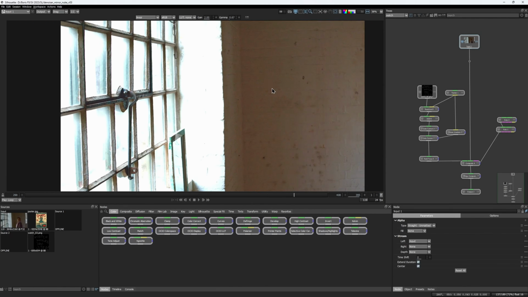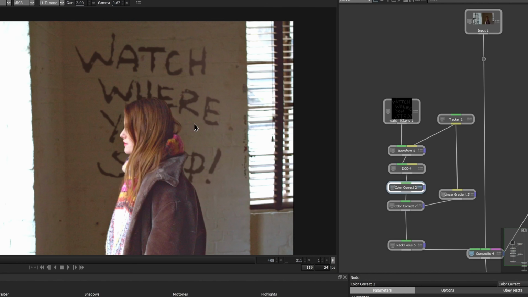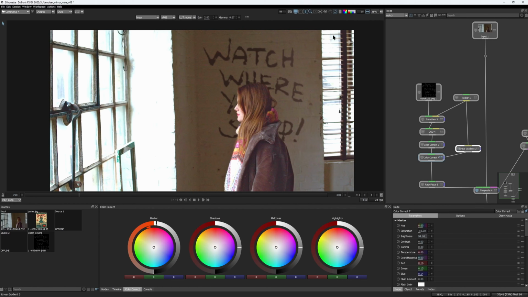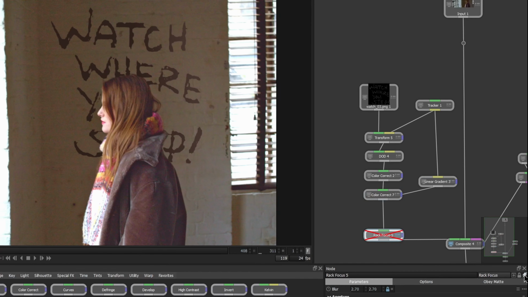For the insert, I have prepared such an image. I used color correction nodes to match the color of the wall a bit more, and I used 2 of them because to the second one I'm feeding a linear gradient as a matte to emulate the light that is coming from this window. So one part of my insert is now slightly brighter than the other. Lastly, I added some amount of defocus.